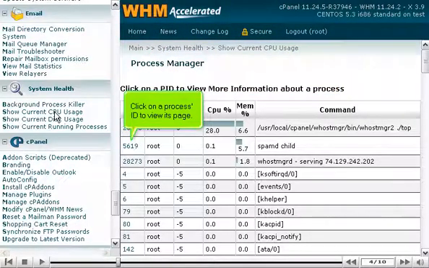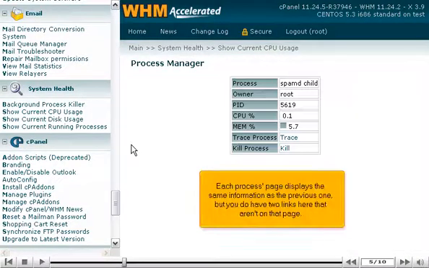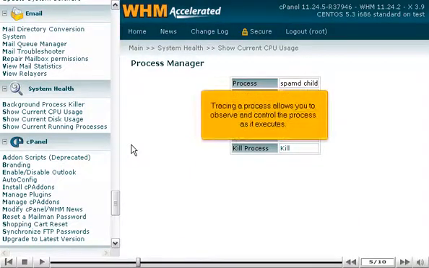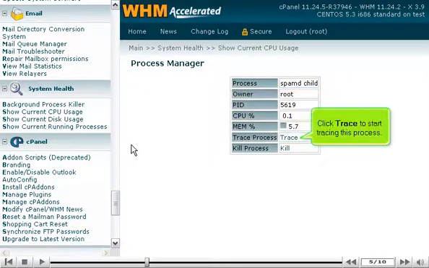Click on a process ID to view its page. Each process page displays the same information as the previous one, but you do have two links here that aren't on that page. Tracing a process allows you to observe and control the process as it executes. Click Trace to start tracing this process.